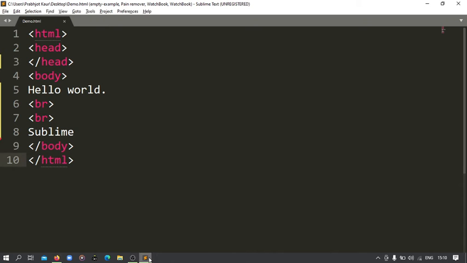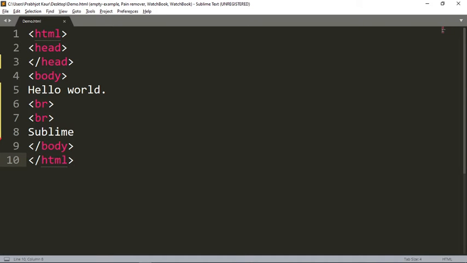Now this is the advantage of the BR tag, and if you're wondering why we haven't closed this BR tag with a slash or something, no, we don't close the BR tag like the head tag or HTML tag. We don't close the BR tag. So this is what the BR tag does.